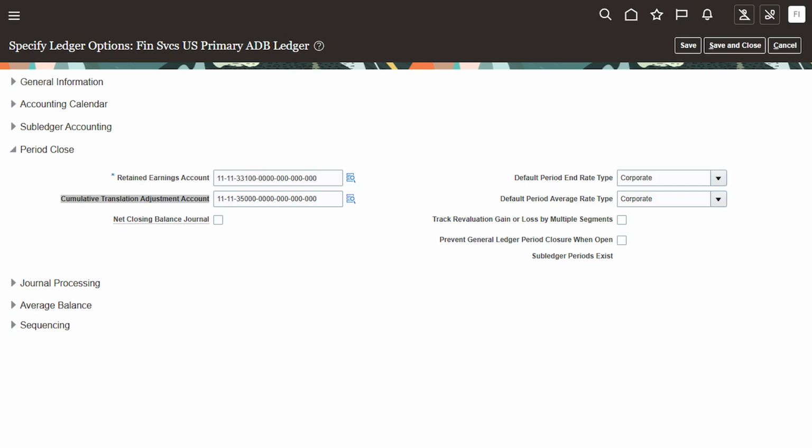Now the next option we have is net closing balance journal. So what is it for? There is this checkbox. Now this setting controls how the system creates the year-end closing journal entries during the financial closing process.